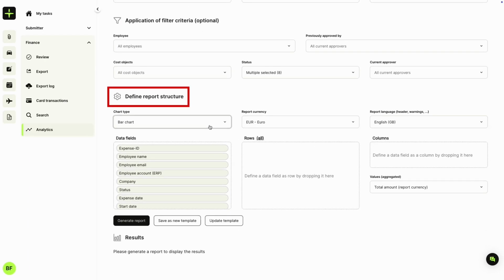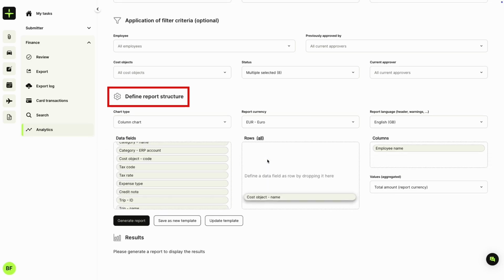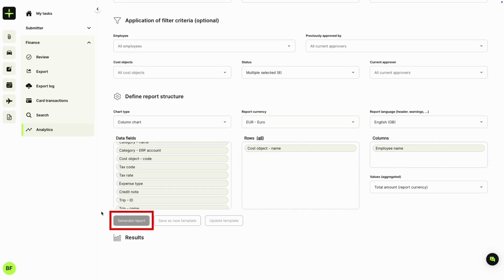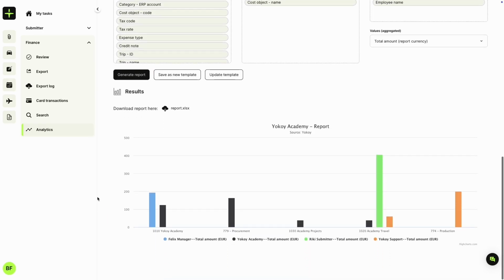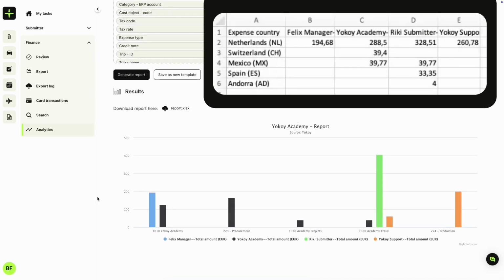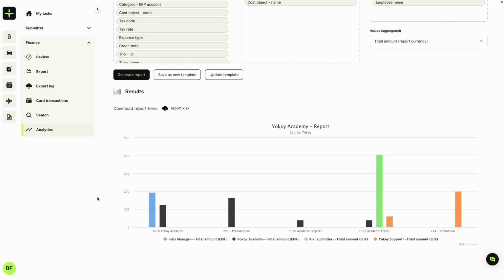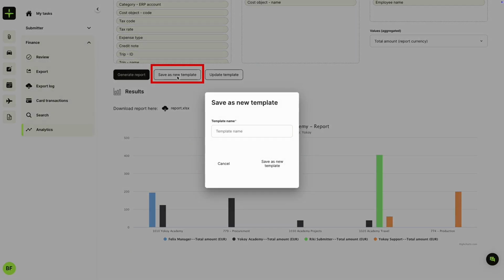Define the report structure and select the data fields you want to include in your report. Click Generate Report to visualize the results in a chart and download the full report as an Excel spreadsheet for further analysis by clicking on the download icon or the report.xlsx link. To create the same report in the future quicker, save it as a new template.